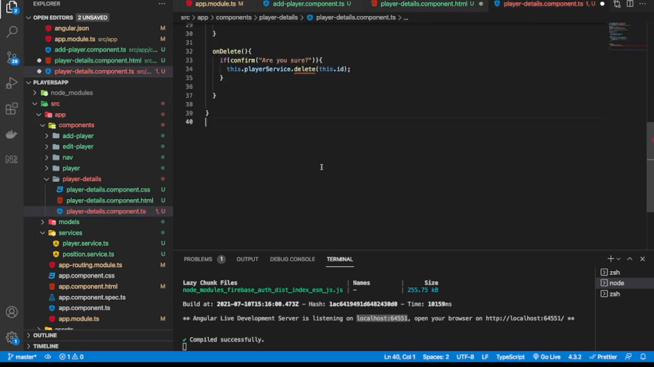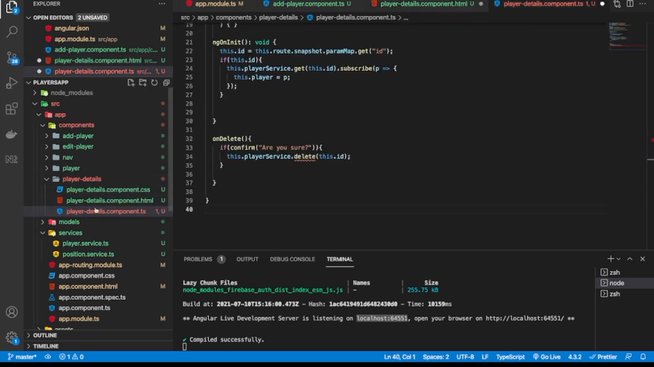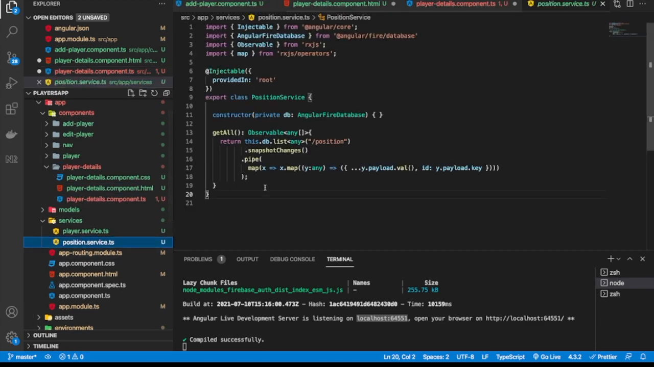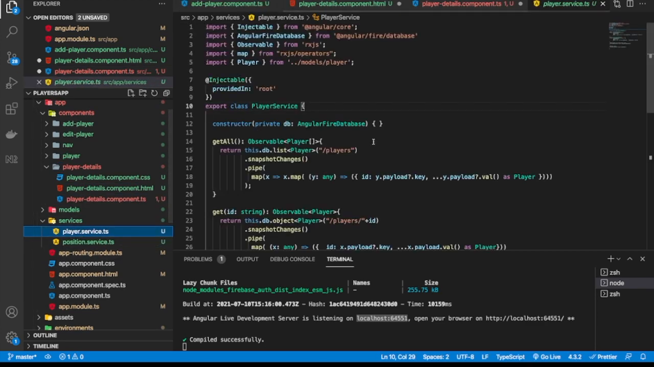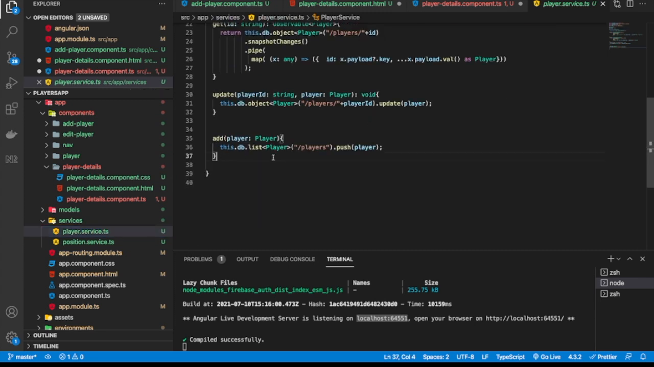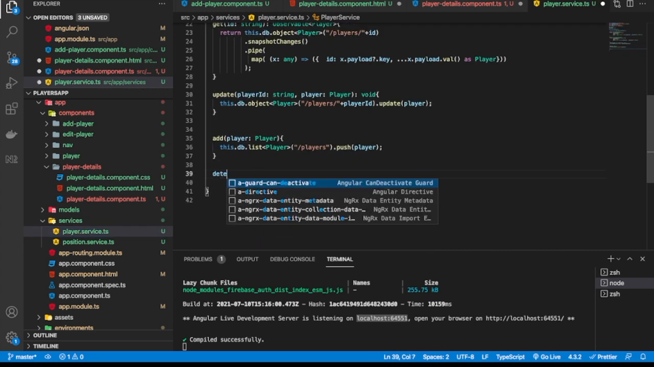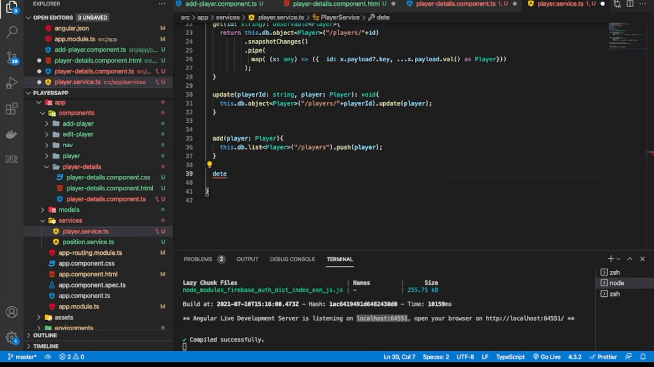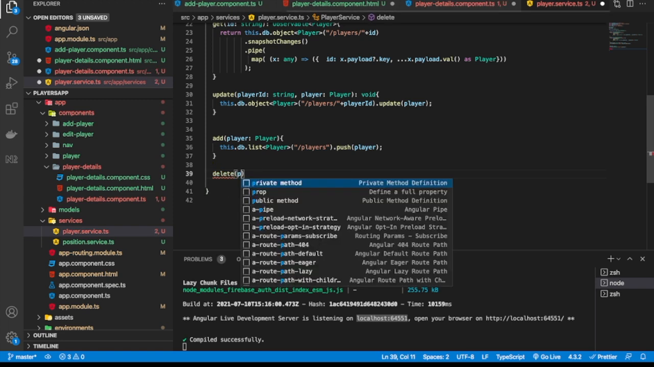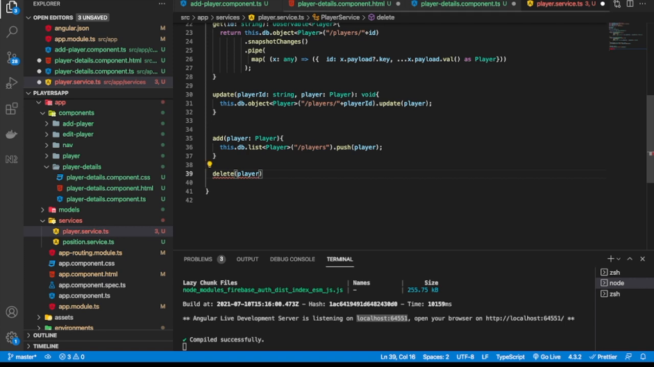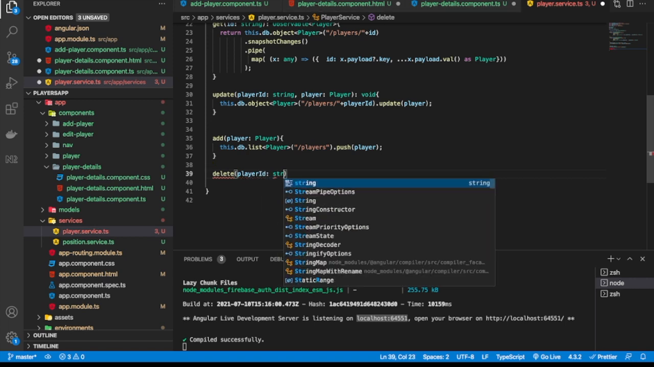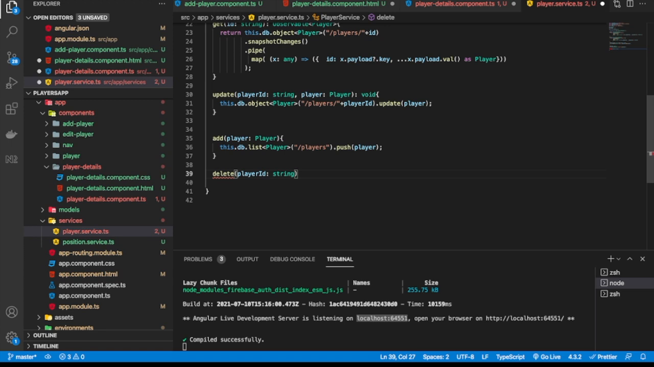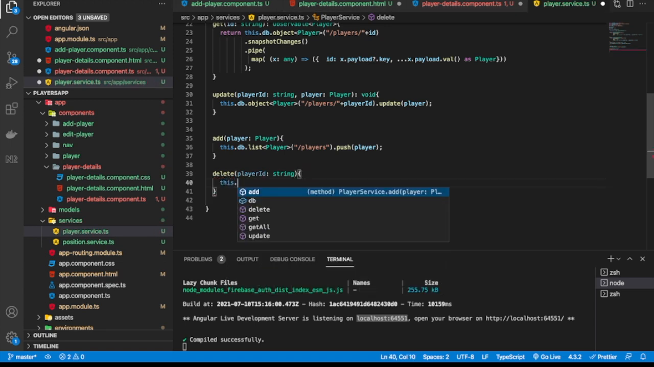Okay, so this is good now. The only issue is we need to create this delete method, and we can do that in our service. So if we go to the player.service, we want to add our delete method. We're going to type delete, and then we want to pass in the player ID. You can just call it id. It's going to be a string, and we just want to call our object.